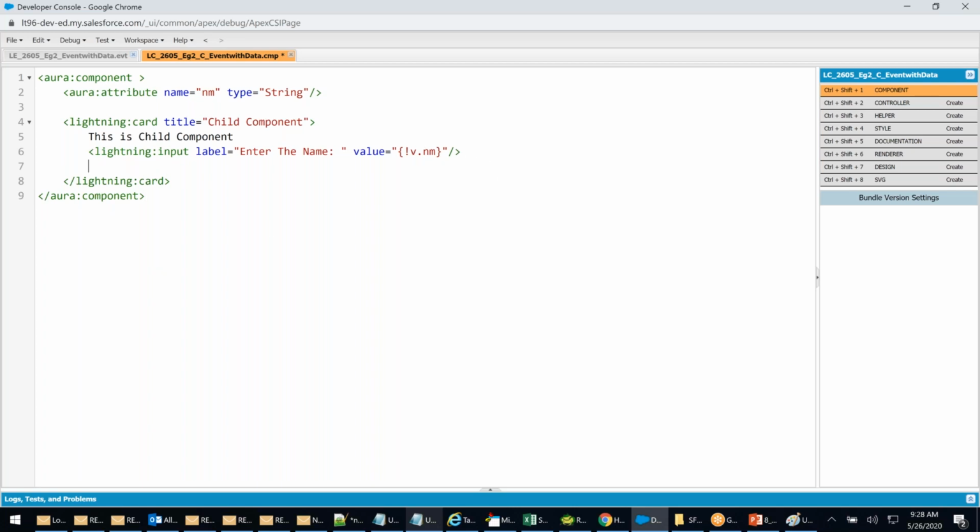Whenever you click a button, now lightning button, label, submit. On click, call me. So I have a lightning card. Inside the card, I have one input, I have a button.